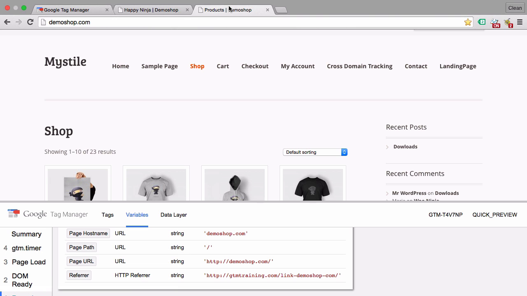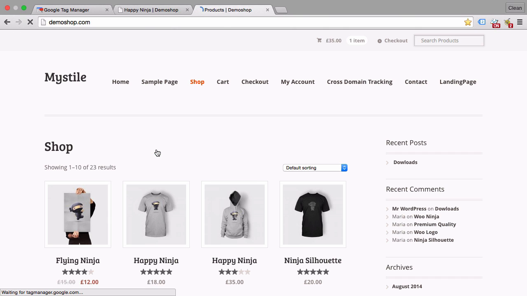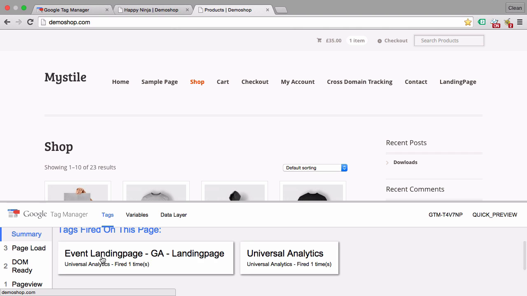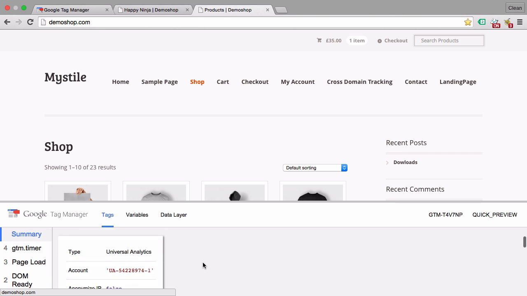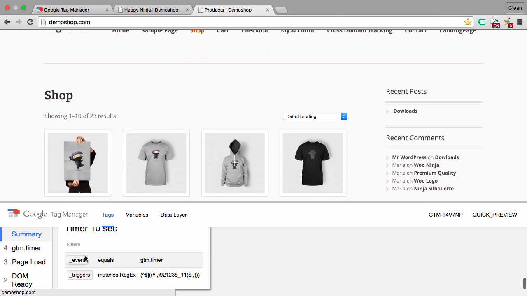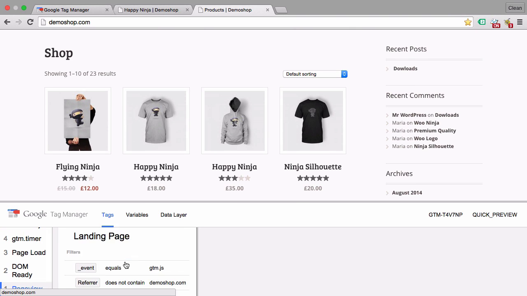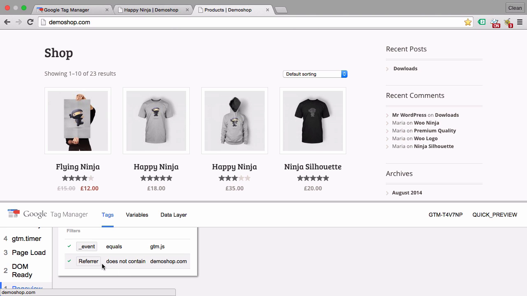Now let's try out the obvious. Let's go back to our GTM training link and click on this. And we'll see that our landing page event has been fired. And once we click into it, we can see that the rule has validated. Oops, actually need to go into page view, go into landing page again. And then we see that the trigger has been set. Everything is as expected. It doesn't contain demoshop.com, and that's why this trigger fired our tag.